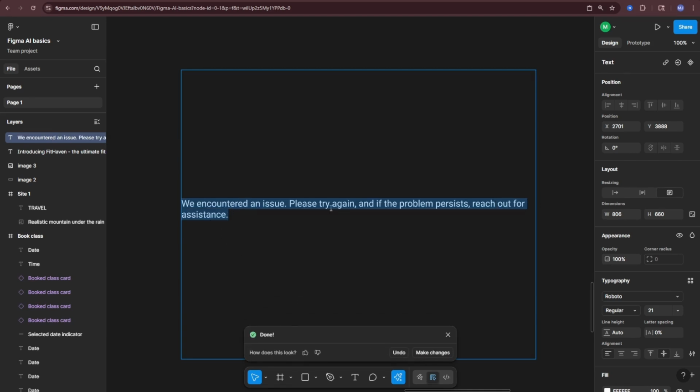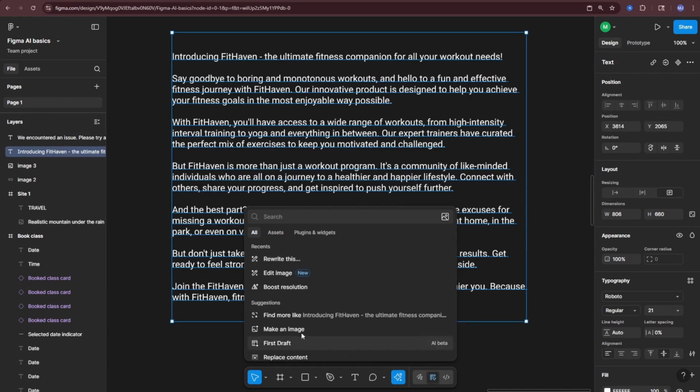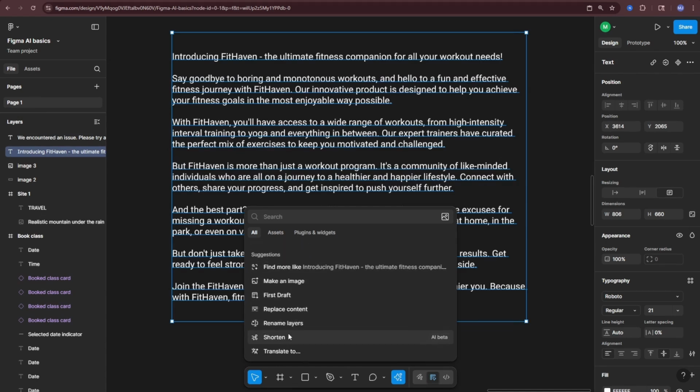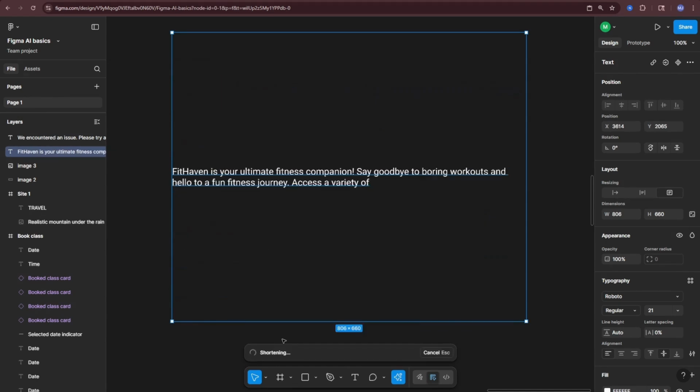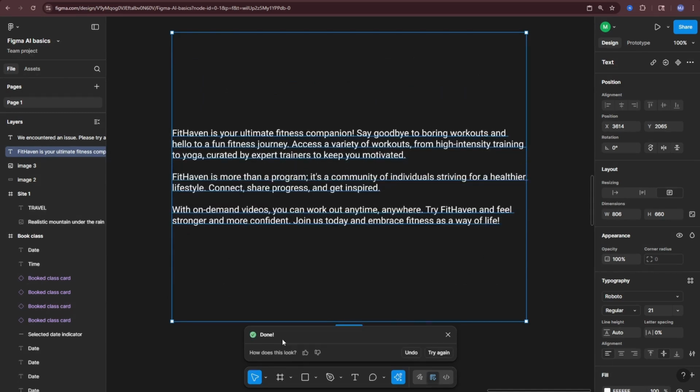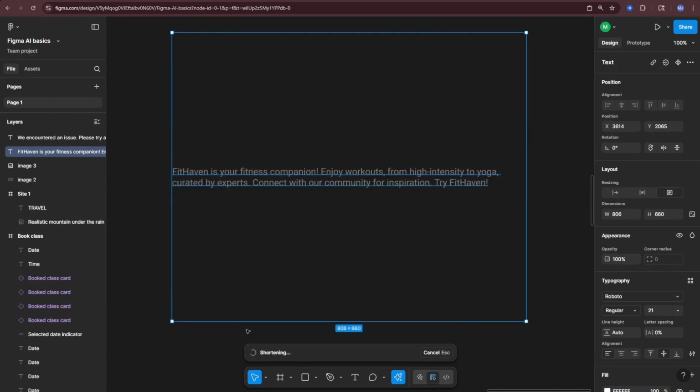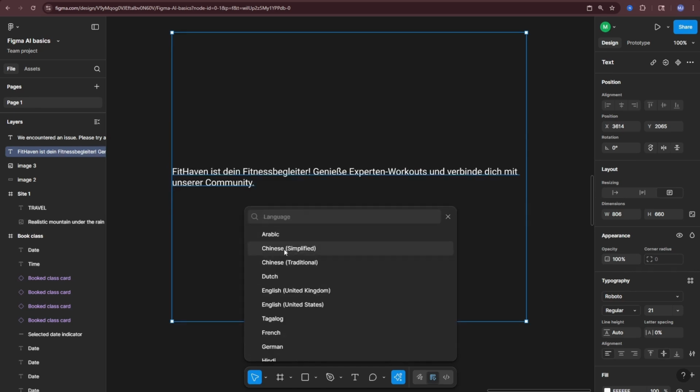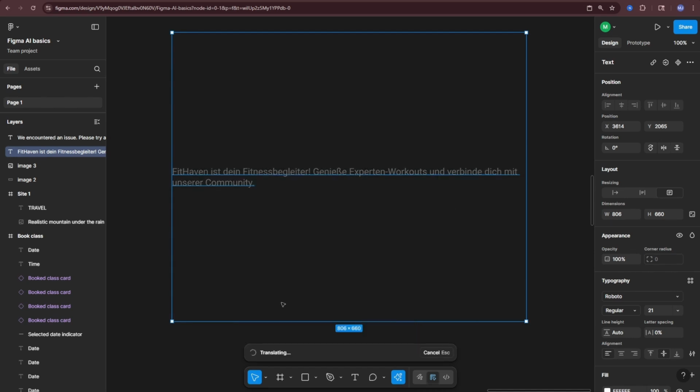Now, for when you get a huge text and need to fit microcopy into tight UI spaces, shorten trims down long text, and you can try it as many times to shorten text as needed. Translate supports 10 languages as of this recording and performs impressively well.